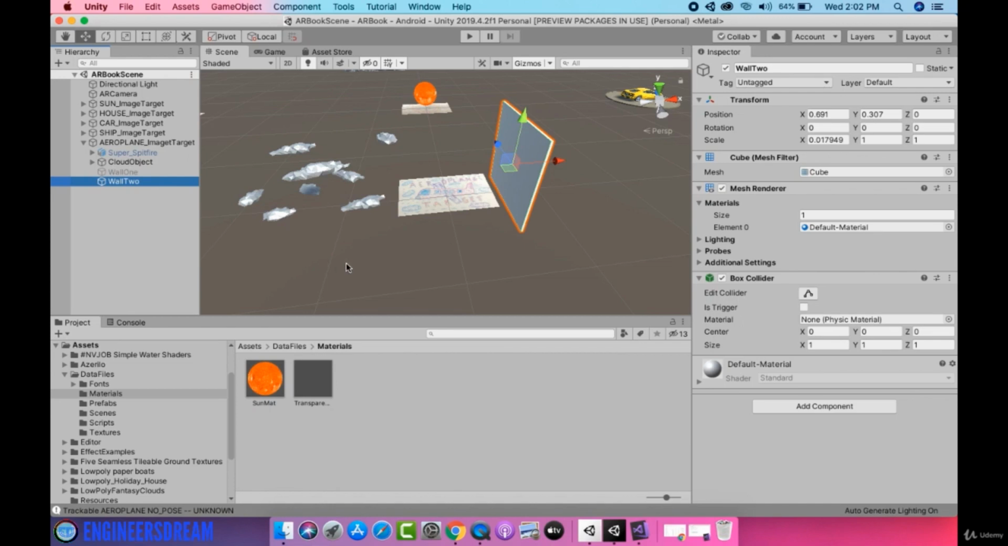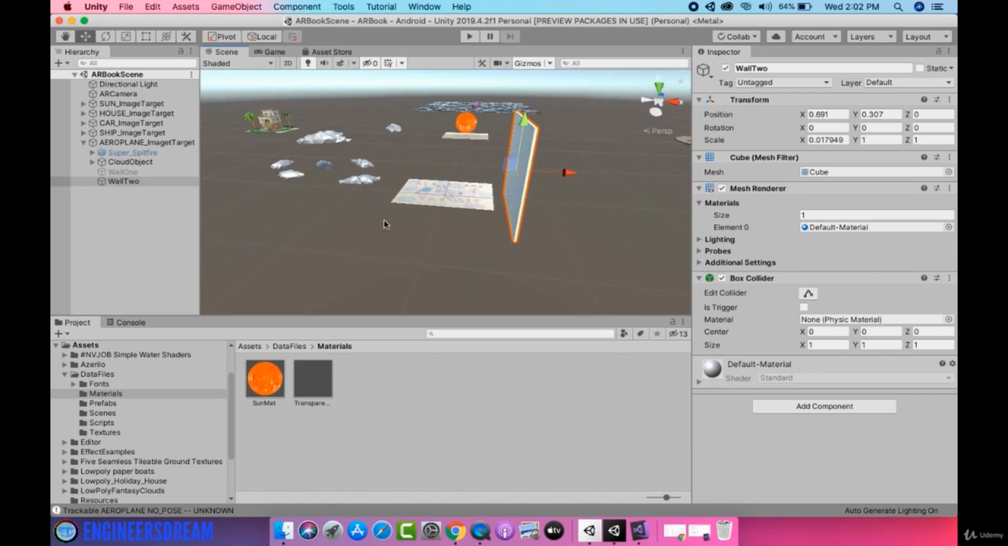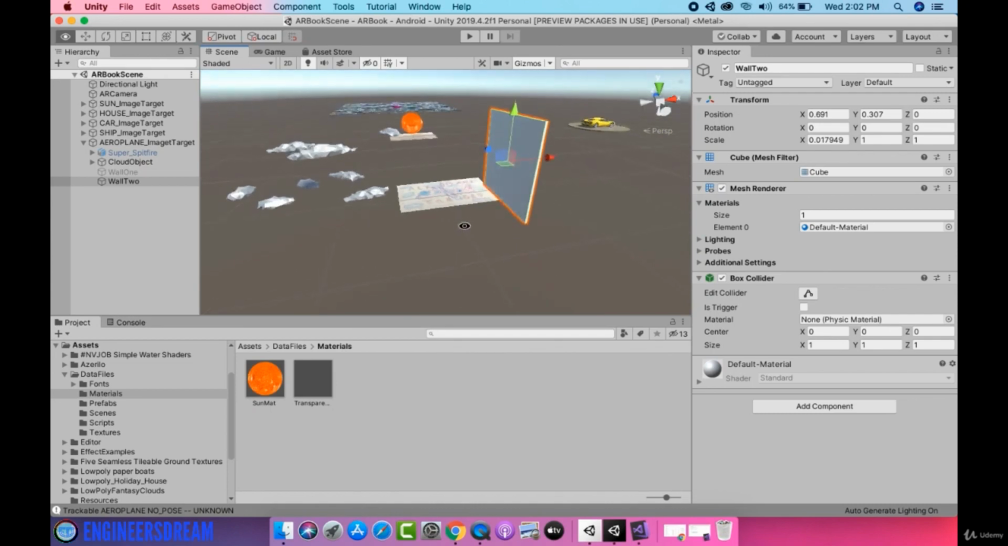After this, as I've explained in the previous video, for two game objects to collide with each other, both the game objects should have a collider attached to them. So to the cloud objects, I'll add a collider. But before that, with the wall 2 selected, I'll check the is trigger option.